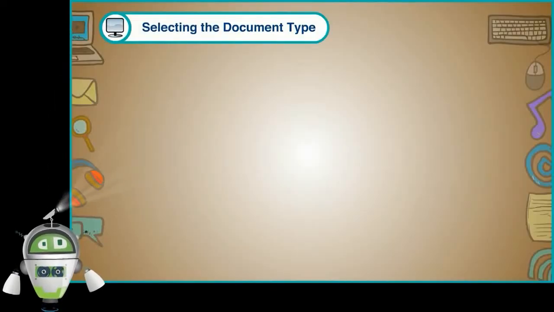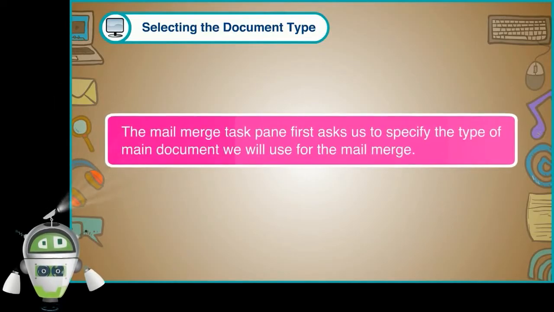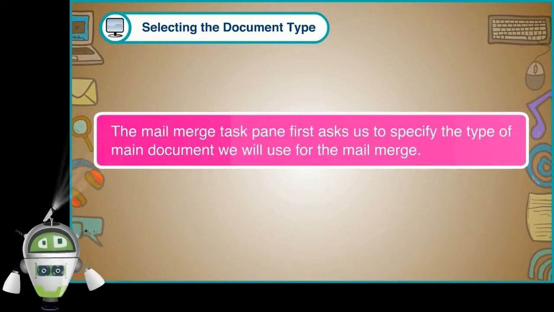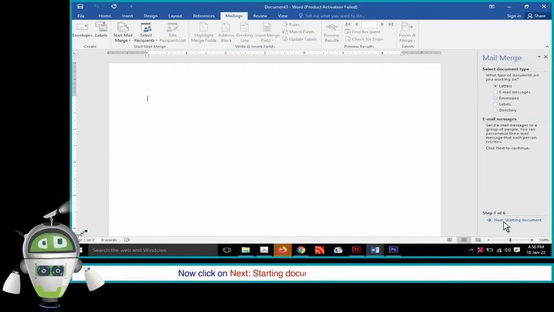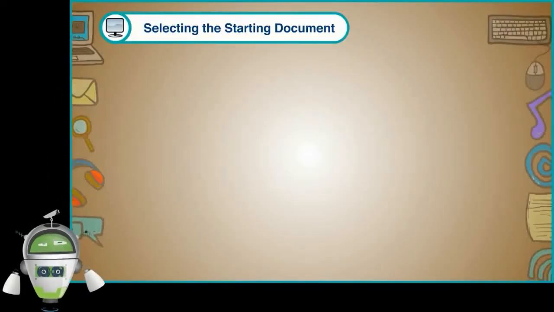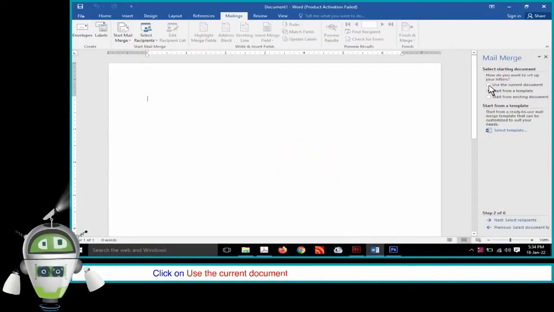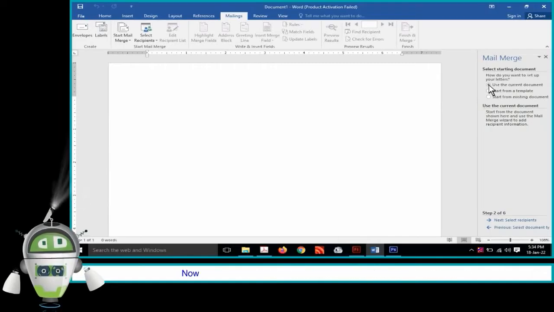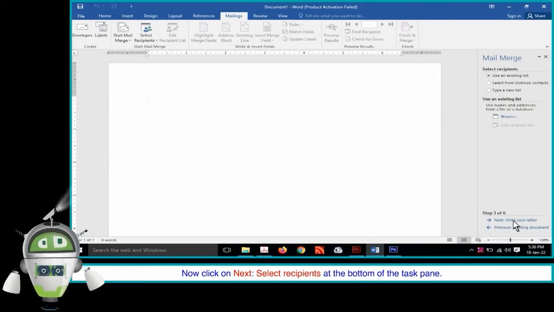Selecting the document type. The Mail Merge task pane first asks us to specify the type of main document we will use for the mail merge. Click on the letters. Now click on Next, then go to Starting Document at the bottom of the task pane. Selecting the starting document. Click on Use the Current Document option under Select Starting Document section. Now click on Next. Select Recipients at the bottom of the task pane.